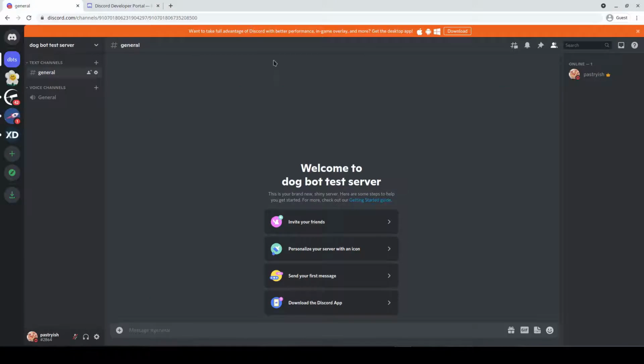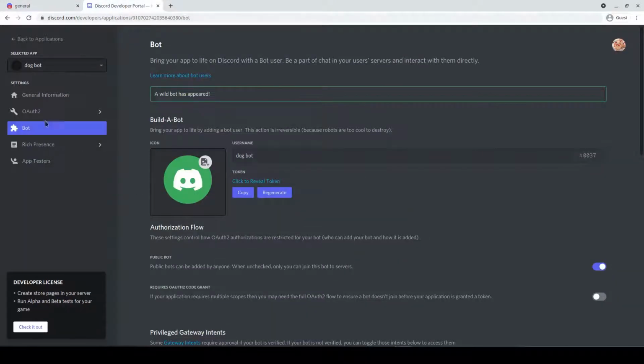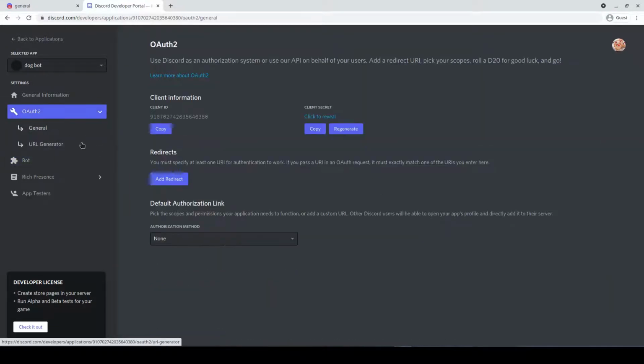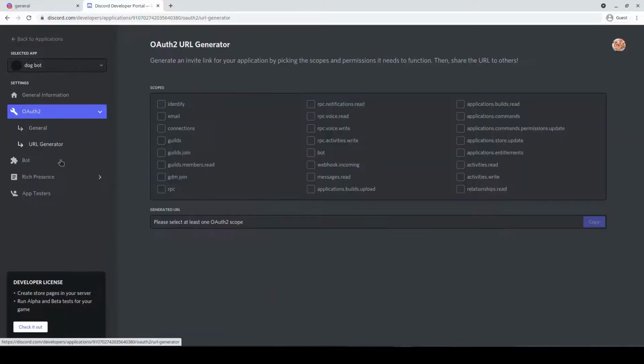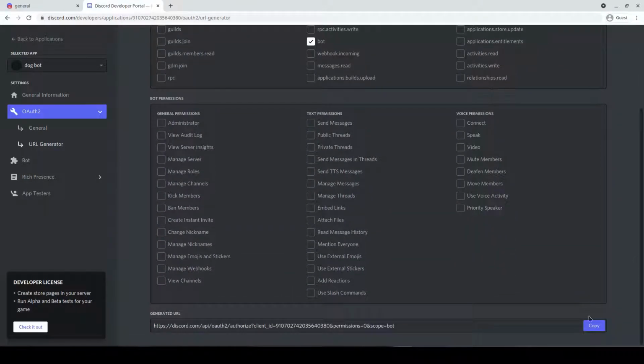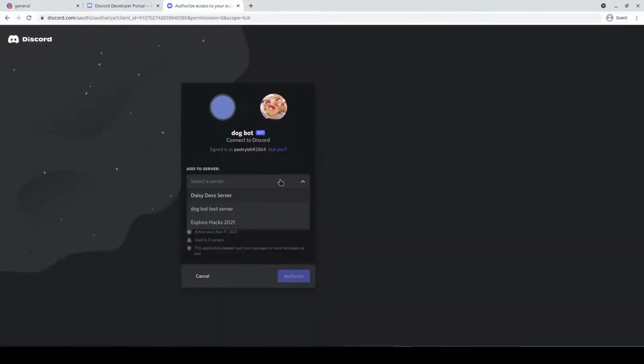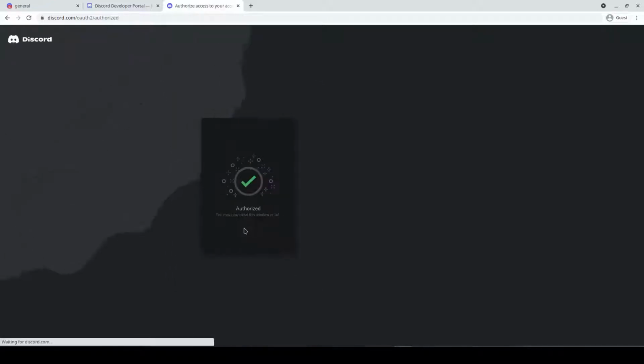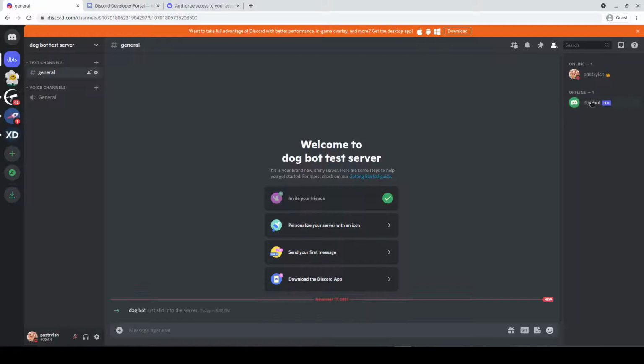Now I have a server here and we're going to invite this bot to the server. So to do that, we go to OAuth2 and click on URL generator. Then we click on bot and scroll down and copy this link. Now we just need to open this link in a new tab and select the server that we want the bot to join. So I'm just going to select DogBot test server and click authorize. Now as you can see, we have the DogBot in our Discord server.